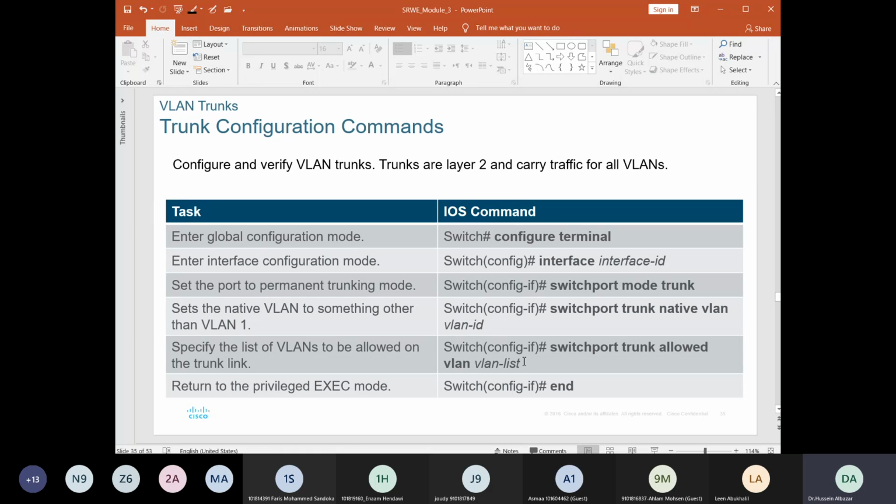Now, in order to configure any switch port as a trunk port, we need to follow the following steps. Step 1, we need to enter the global configuration mode by using the command configure terminal. We need to enter the interface configuration mode, the interface ID. Now we need to set the switch port to permanent trunking mode. Now it's not access, it's trunking, so switchport mode trunk.